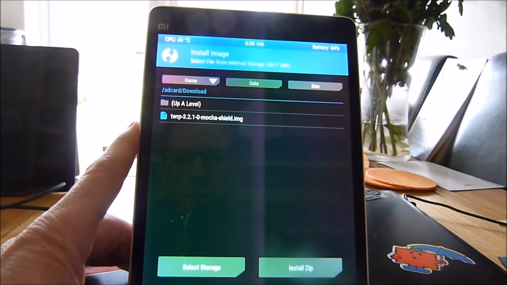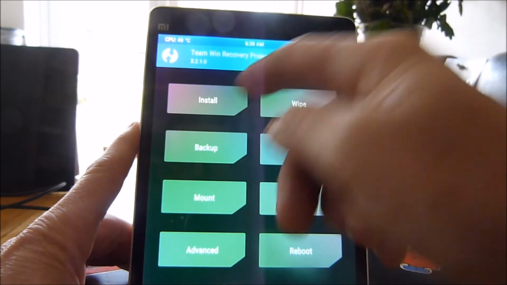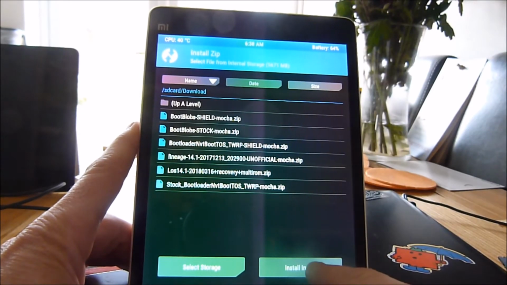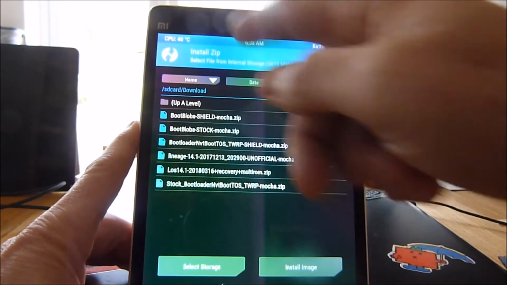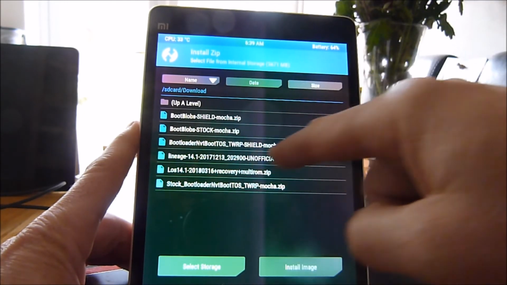So you come back on that and then hopefully you should be able to flash your next ROM you want to install. So obviously install image for TWRP for updating it. You don't need to be rooted or anything like that. So you don't got to worry about that. And then you can install one of your ROMs.